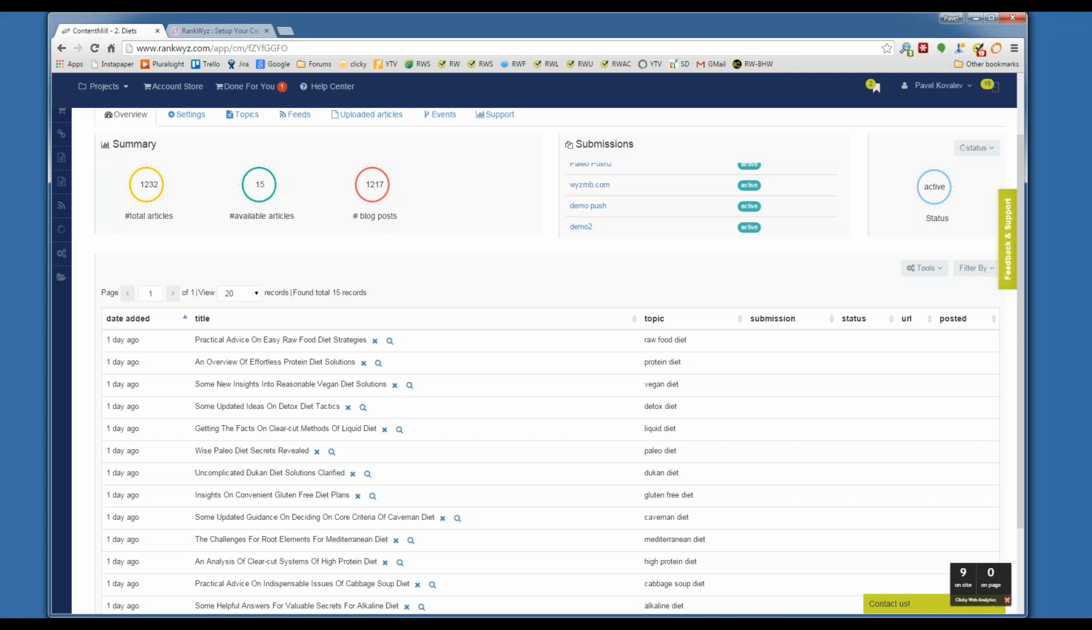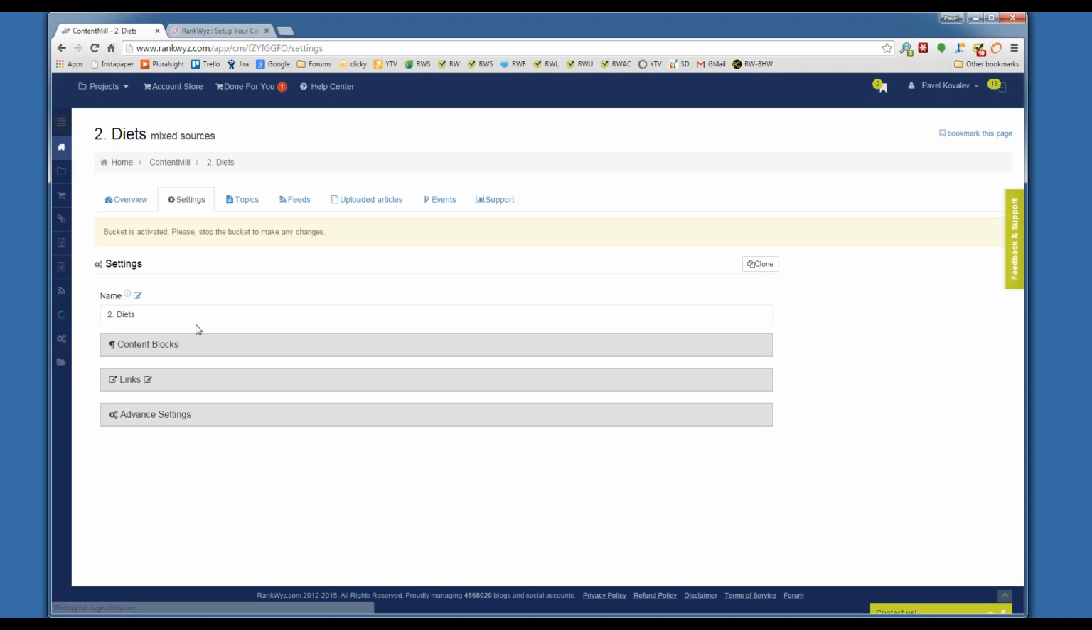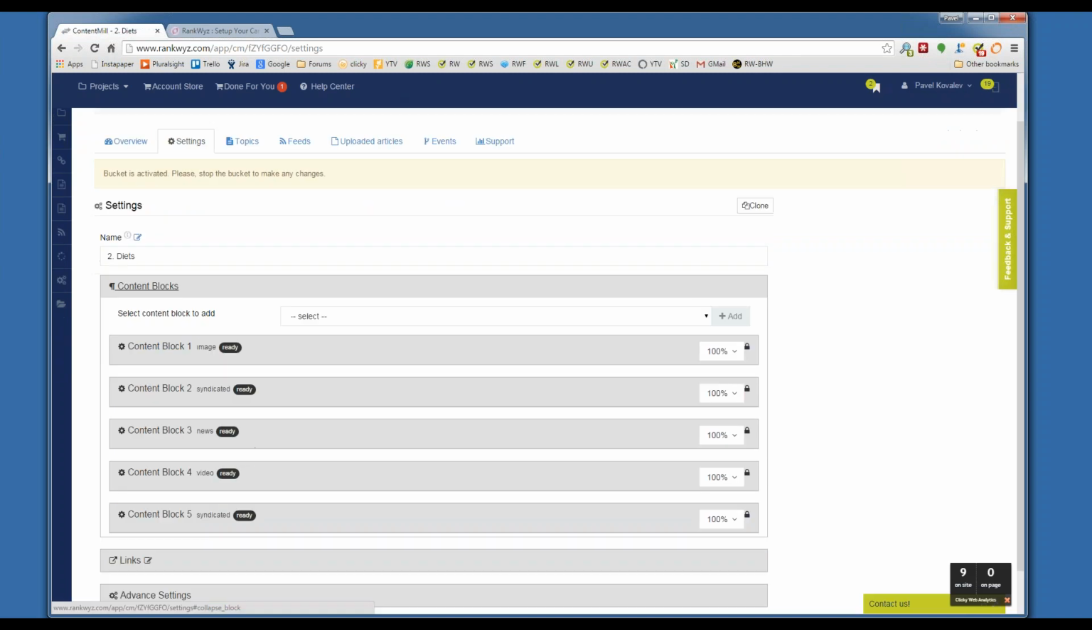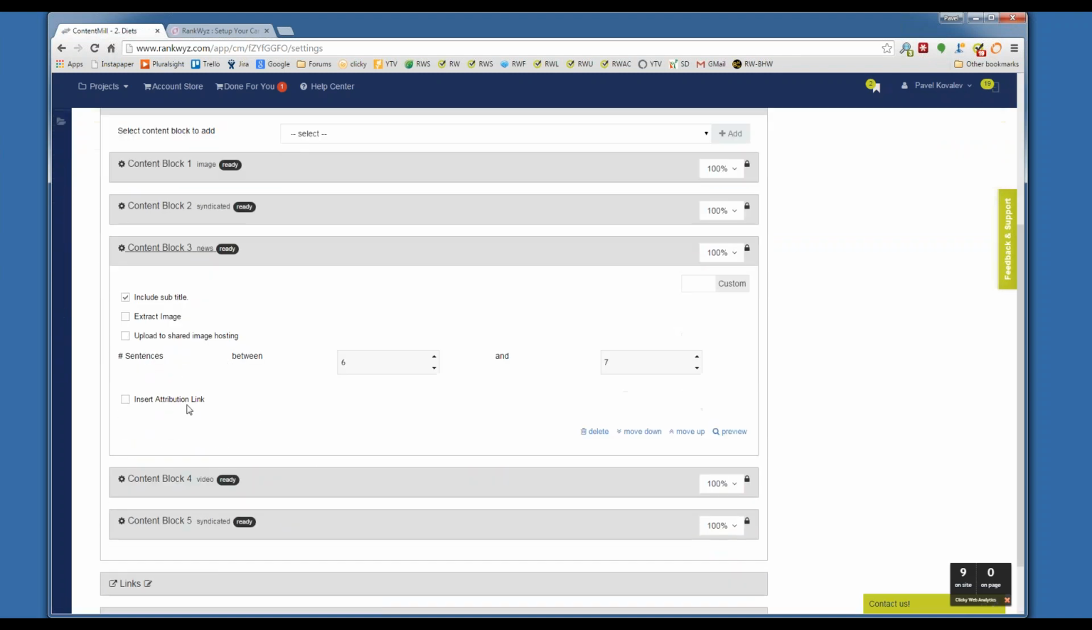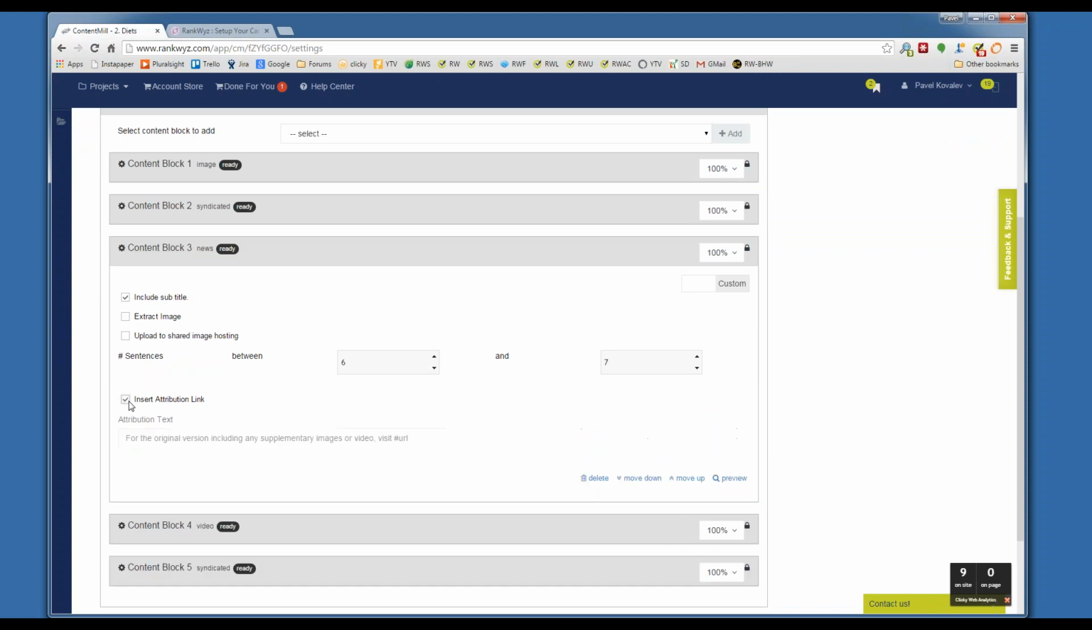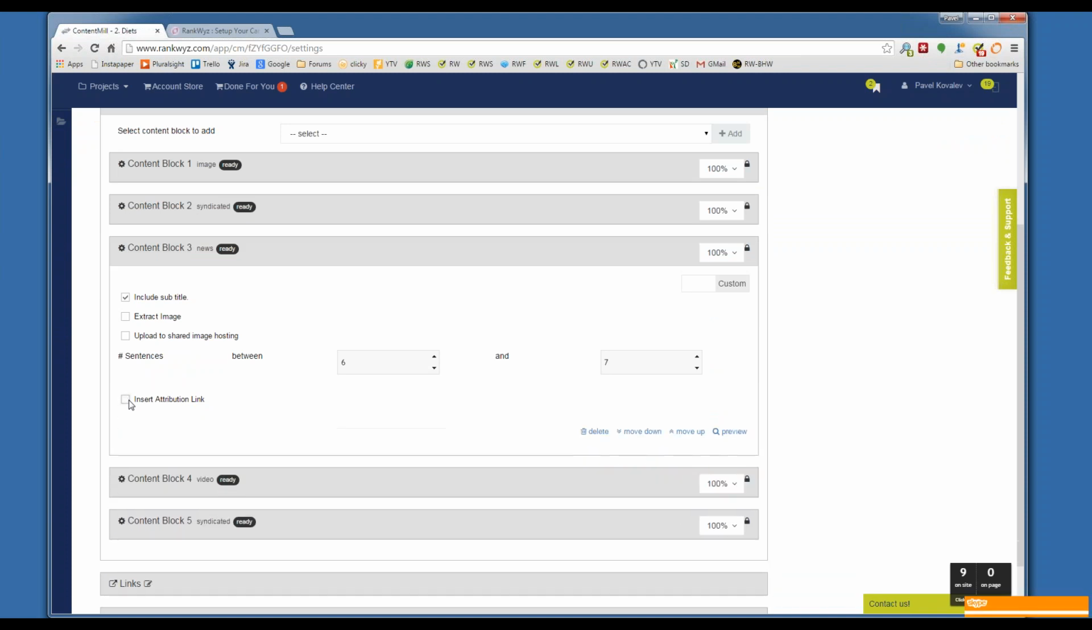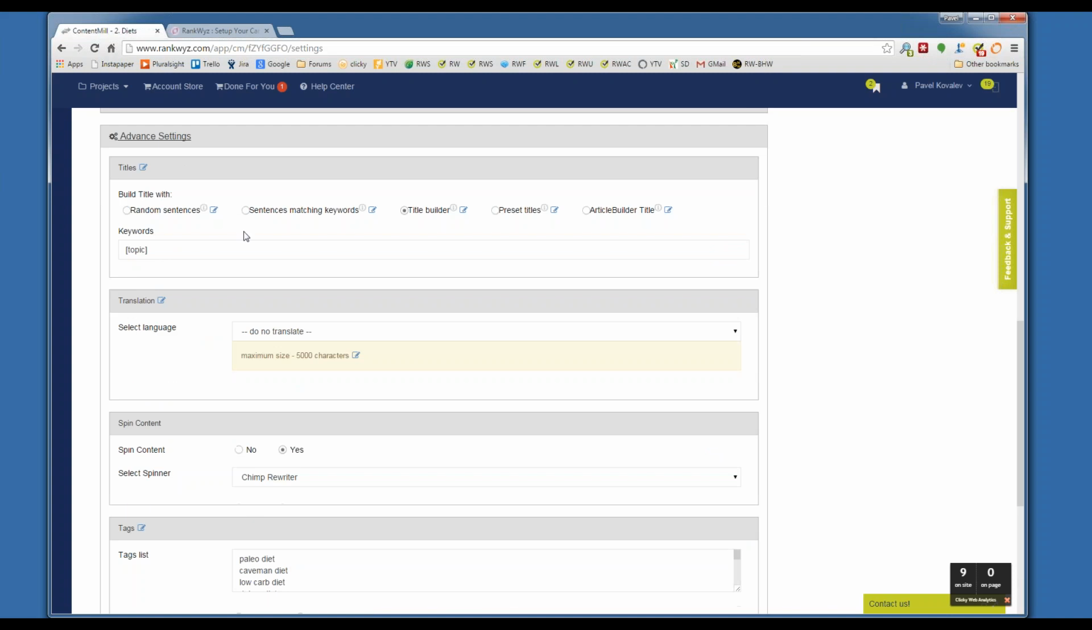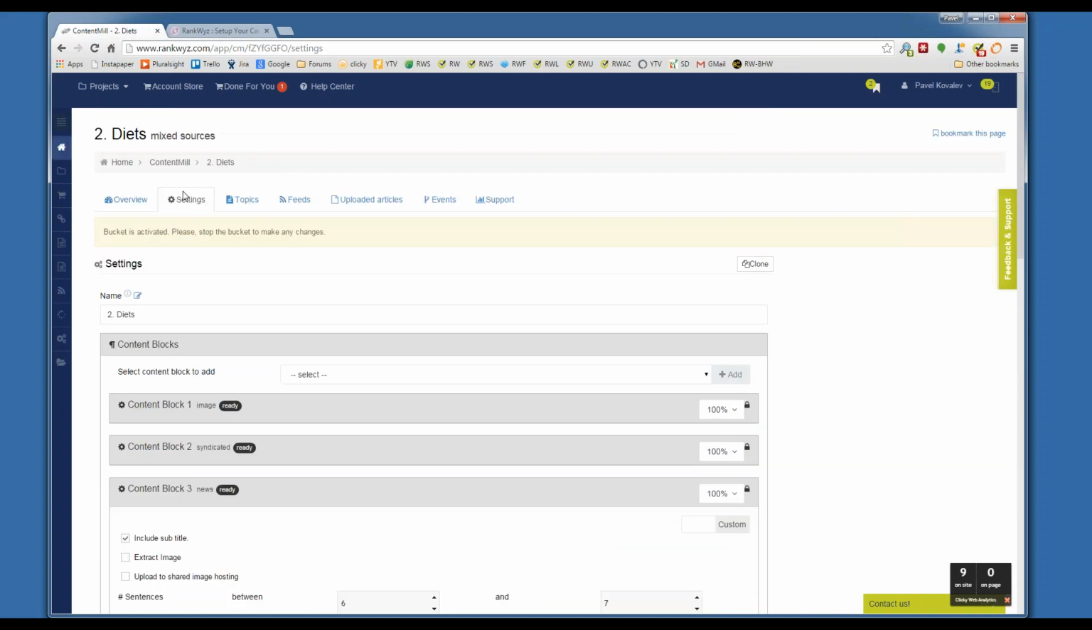It's a preference, and we have an option, after any article is created, you can let's say go to a news blog. Enable or disable the attribution link, and go in advanced settings and enable spinning. So this actually uses Spin Rewriter. This example uses Spin Rewriter. So this is all content.